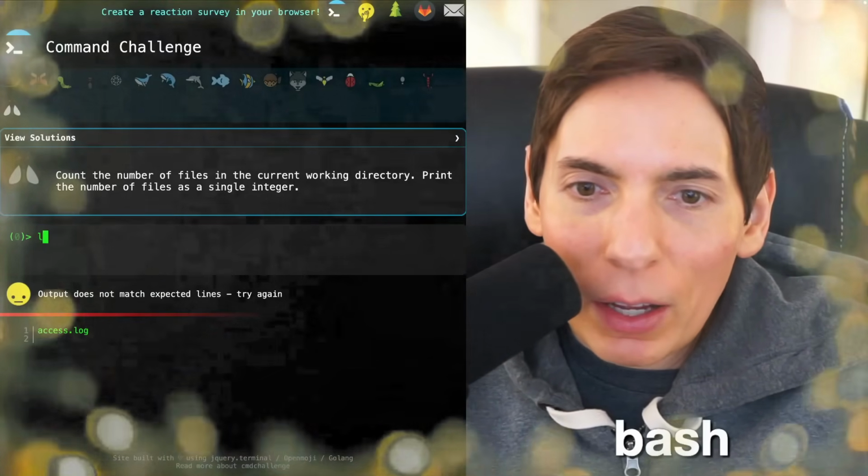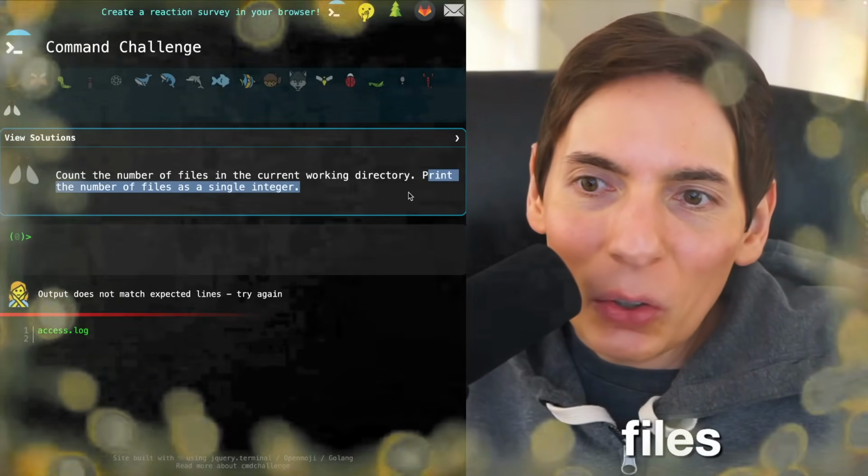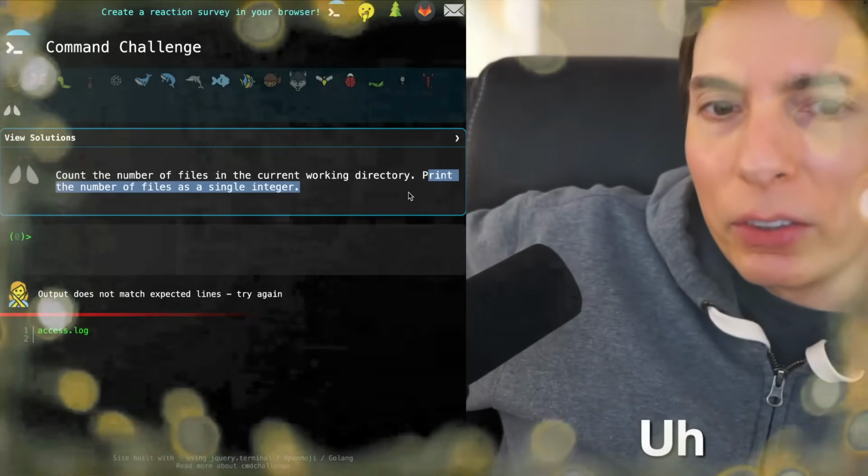So yeah, there we go. Bash. All right, so ls. It says print the number of files as a single integer. We could do that.